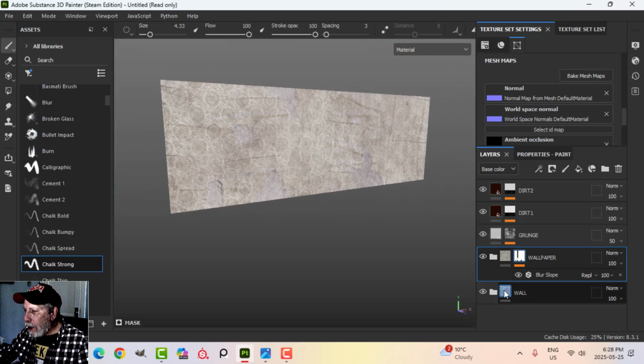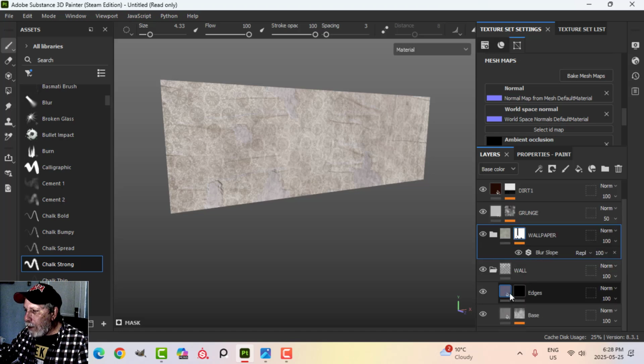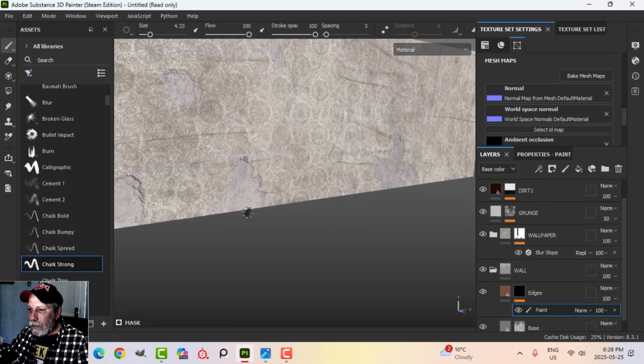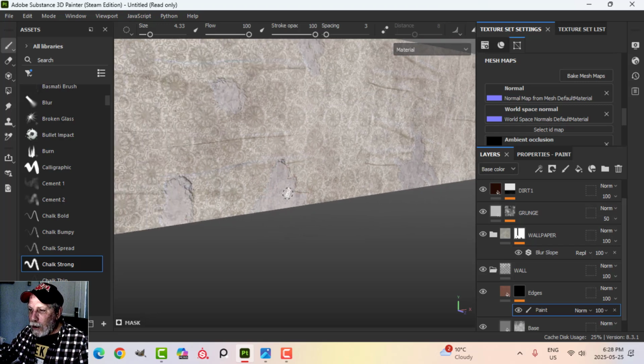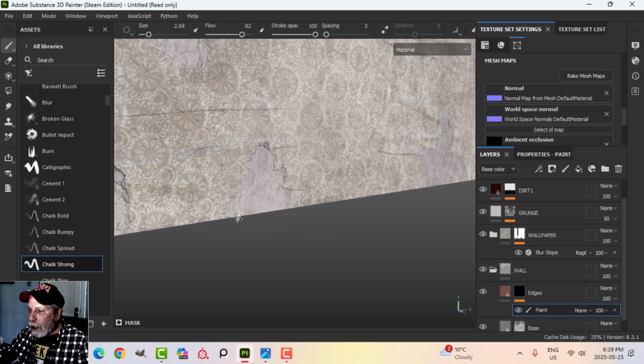Okay, so with that done, I'm going to come back to my wall, back to this layer here, this with the edges. I'm going to add a paint layer, and let's try pressing that. And this may not be the right color, but you can see what that's doing. So choose a brush that you think works well, adjust your flow, and you can always change this color. So I'm just going to go in and sort of get the edges to whatever extent I can.